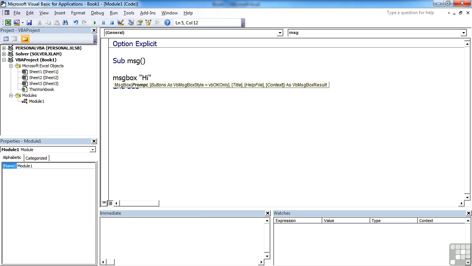So we could add a quick subroutine in here, and it's just a Hi message box. We add more subroutines, we add more functions. Now you can have as many modules as you like, there's no limit, or you can have as much code as you like in one module.